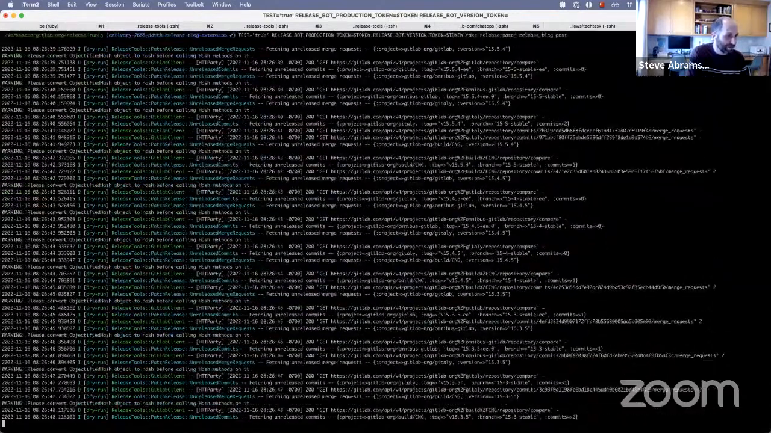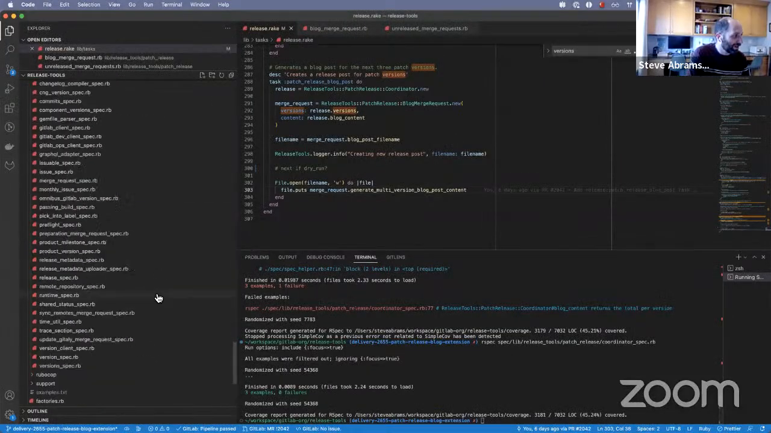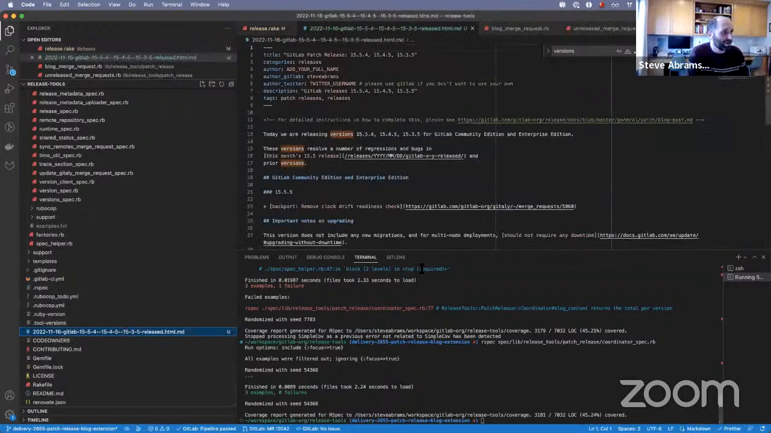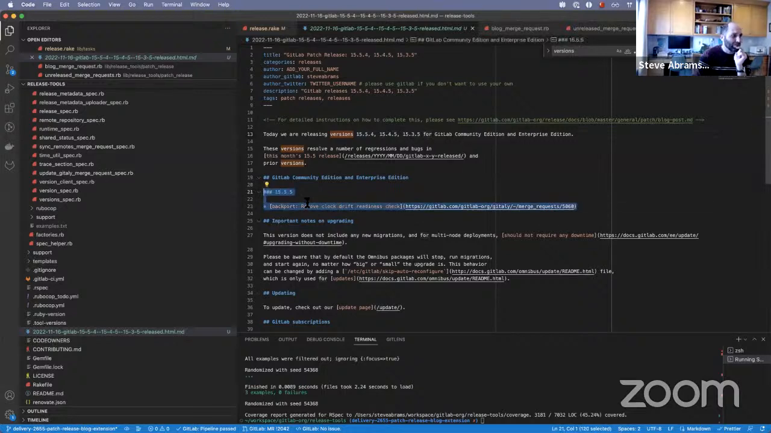There's one commit right here. So if we come back in here, you can see I created a markdown file. Inside of here, there was only one version that had a single merge request, which was that Gitaly one that we saw. So it is listed here. The way I've set it up is, even though it's representing these three versions, it will only add a section currently if there is something to list.